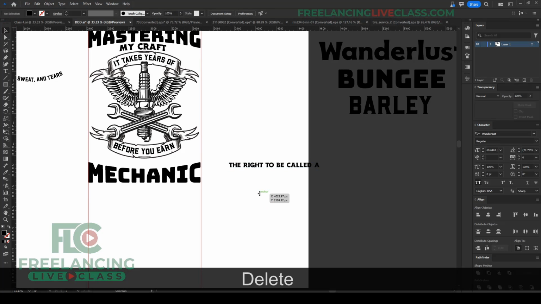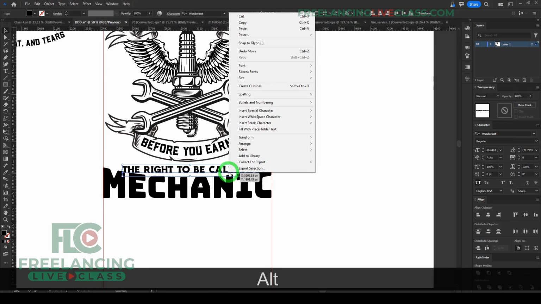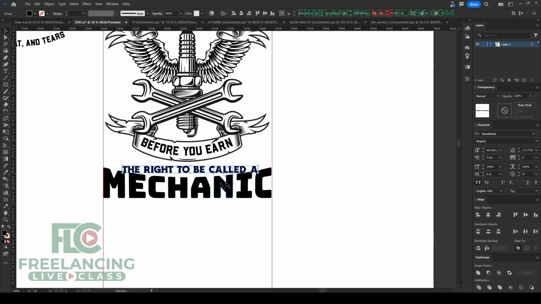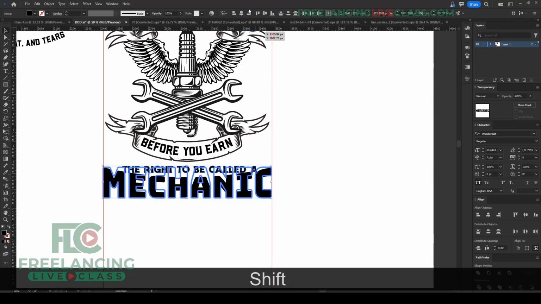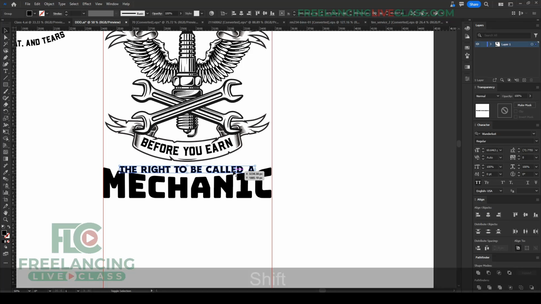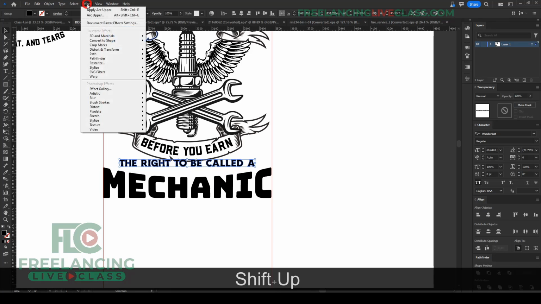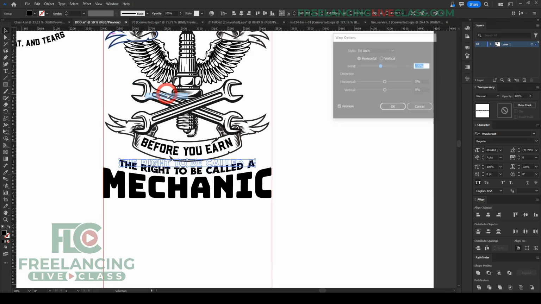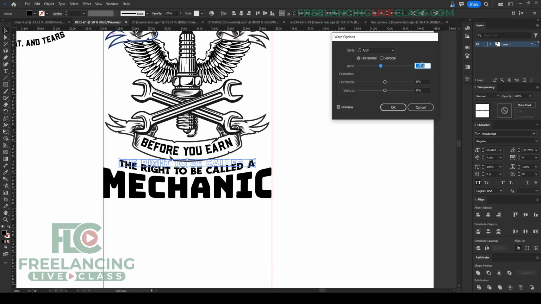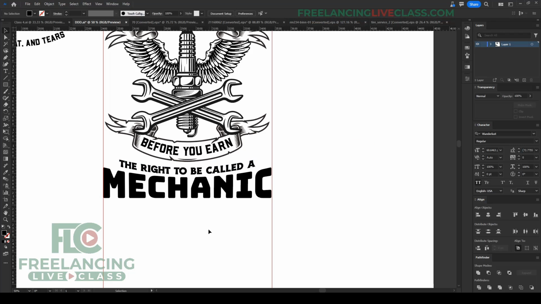retype that, remove this one. I'm going to place it here, and as it is already decided, I'm going to place them in the center and break the font, and here I will place it just like this, and then I will apply the arch effect, and in the negative direction it is going to match with the arc of my other text.